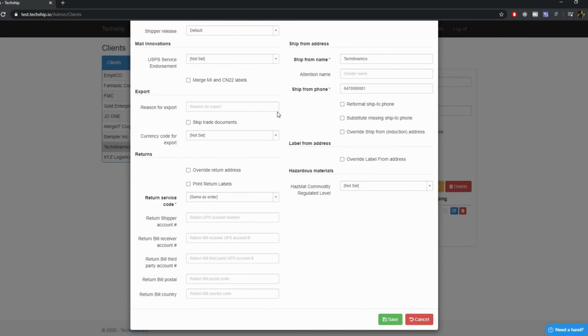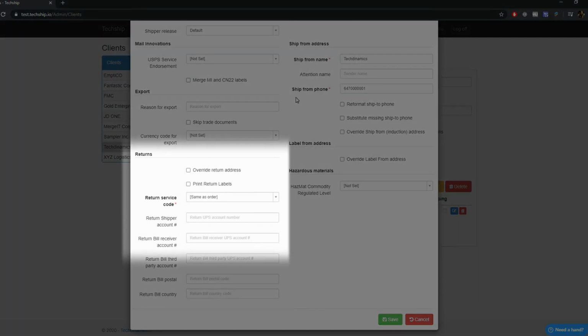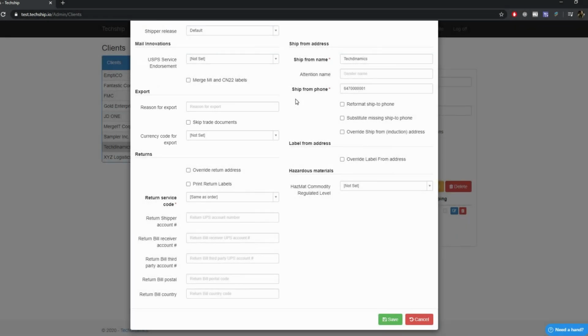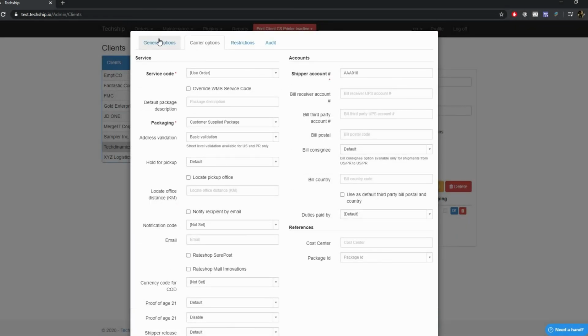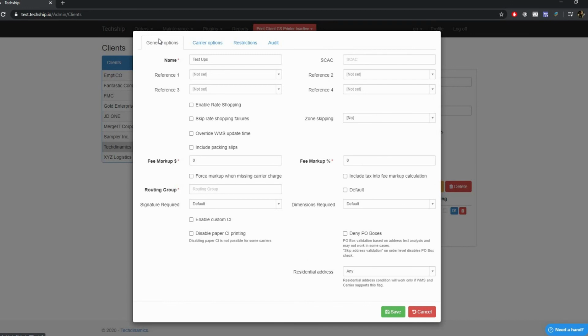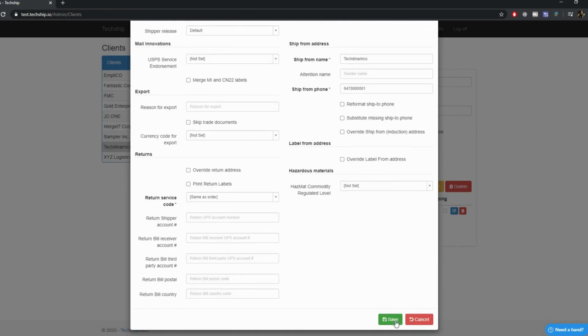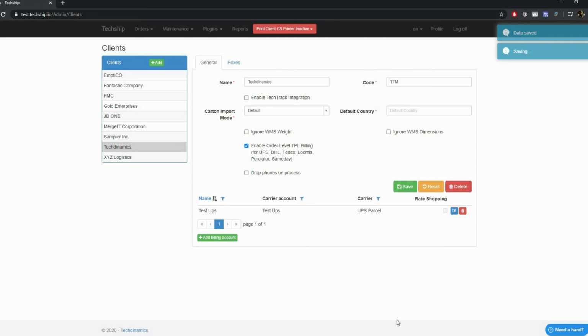There are dedicated sections for return labels, and if you're shipping international orders, customs as well. The General Options tab setup is optional and won't be detailed in this video, but you might want to review it as well. Check the link at the end of this video to learn about it. Once your setup is fully ready, press Save to apply the changes and you'll have your UPS account ready and set to ship.